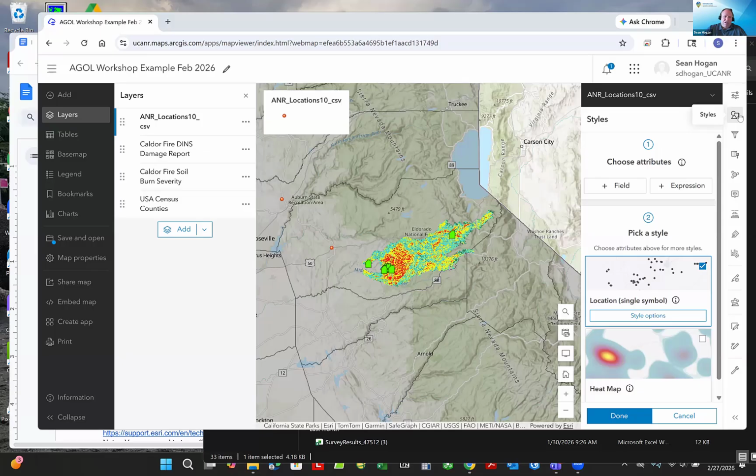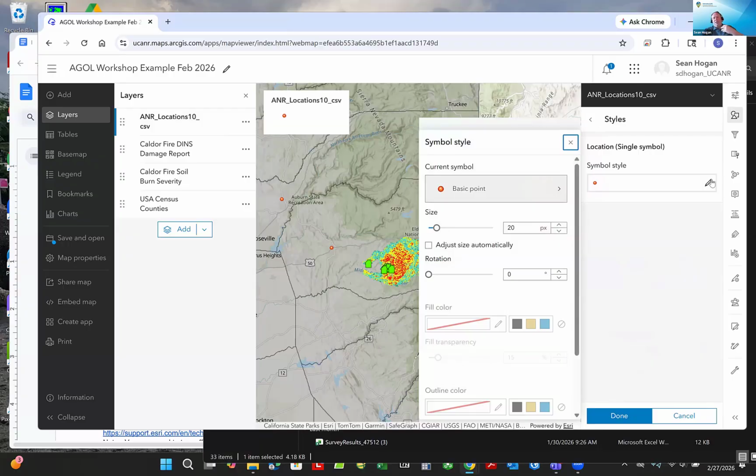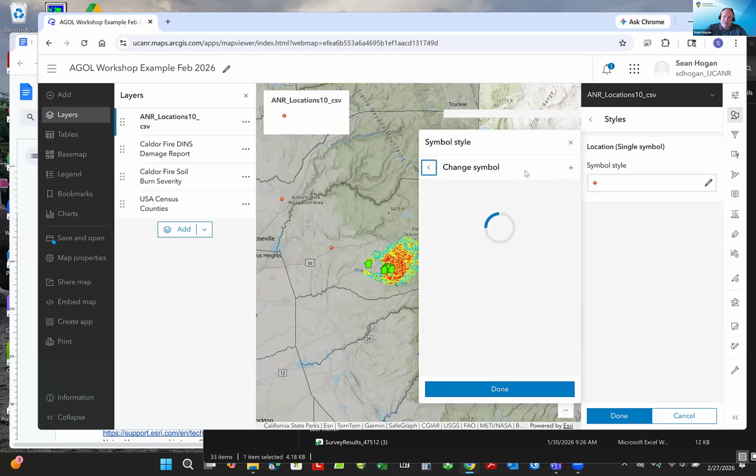I'm going to change the style of this, and how I'm going to do that is scroll down where it says style options. So again, clicking on the ANR locations, I'm going to go over to style, the second one down. I'm going to click on style options. It is almost right in the center. Click the little pencil next to the symbol type. And this time, instead of just accepting the current symbol, I'm going to click on that option.